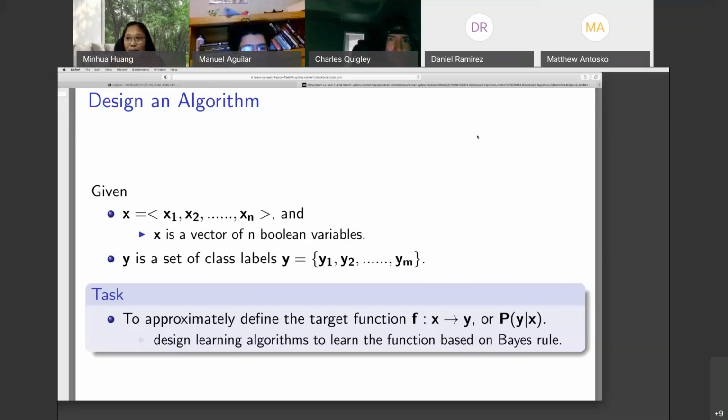Now let me set up the problem related to our data set. A data set consists of a set of data instances. Each of the data instances is a sequence of features. Each feature is represented by X with a subscript, meaning the position: feature 1 and feature 2. So X represents a data instance, specifically a sequence of features X1 to Xn, which means you have n features to represent a data instance. So X is a vector of n Boolean variables, actually Boolean random variables.